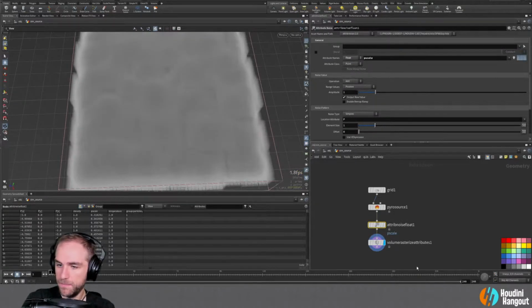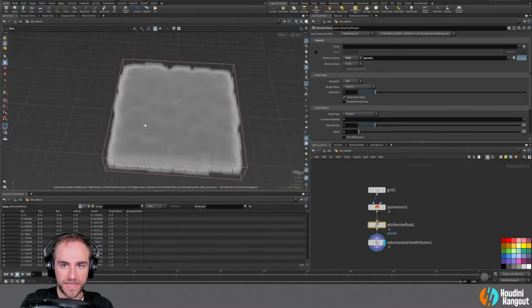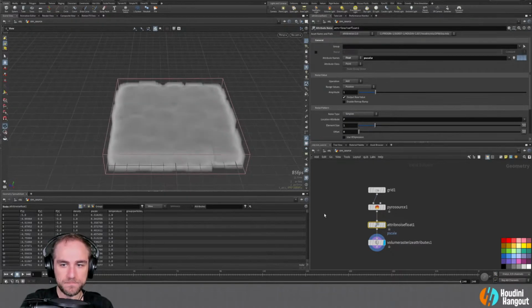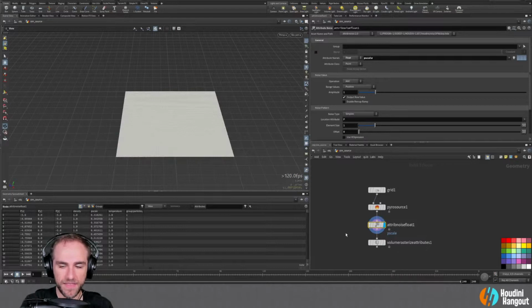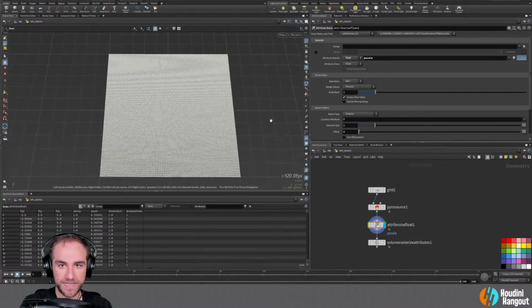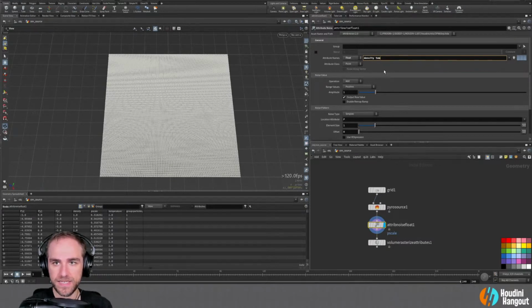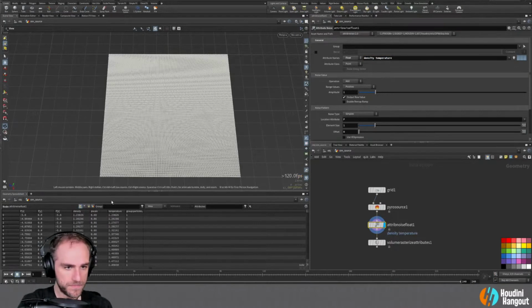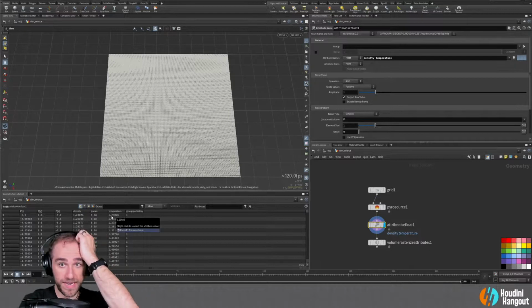And the reason that I want to do this is because, instead of doing something like the attribute adjust or something like that, we can actually have this operate on multiple attributes at the same time, or at least we should be able to. We'll take a look at that in a second. But so what we're going to use here is density, temperature, type, temperature. Cool. And we can see right here that these are both getting randomized. Now we're getting random values there.